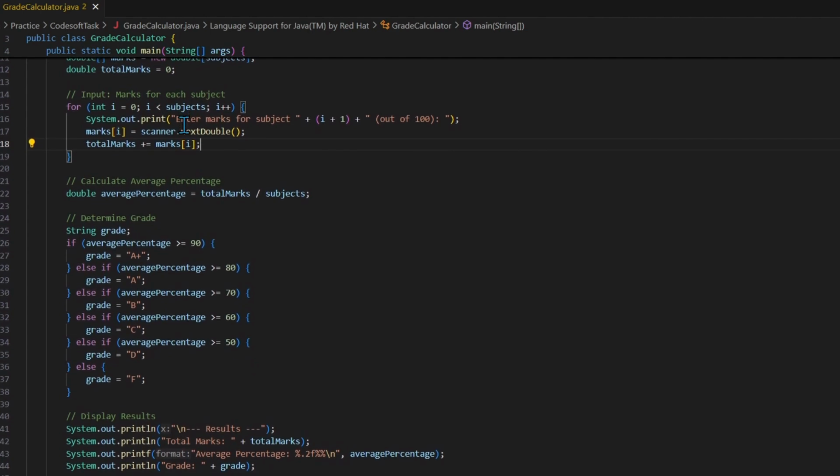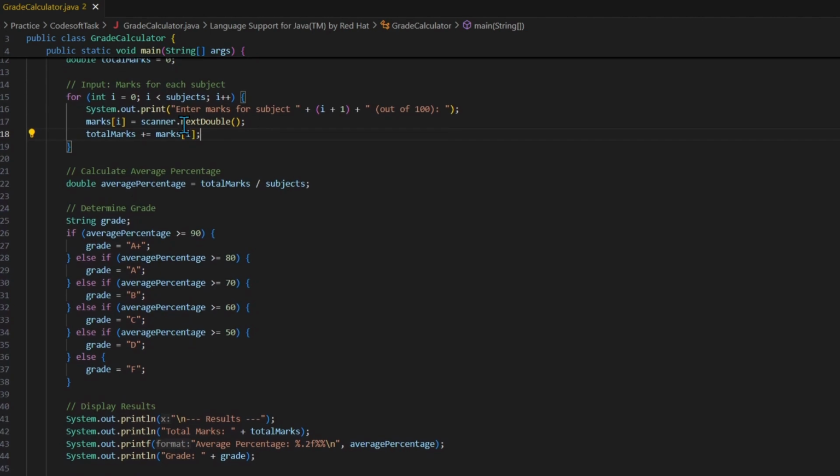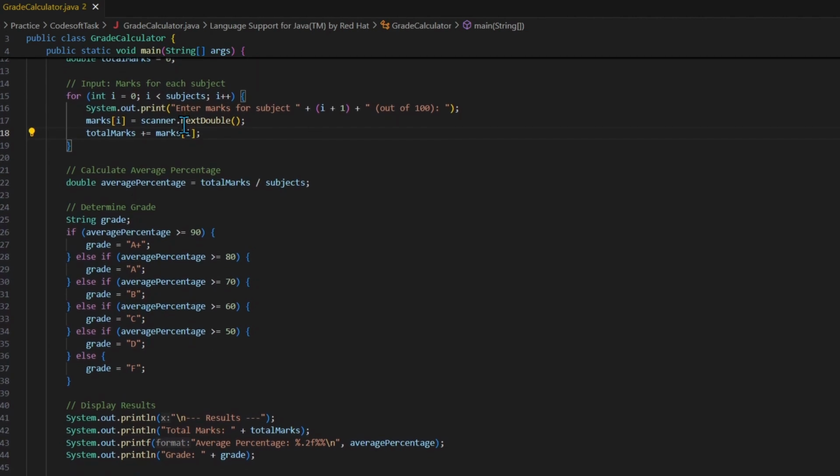Once all the marks are entered, we calculate the average percentage by dividing the total marks by the number of subjects. This gives us a simple average of the marks, which we store in the variable averagePercentage.